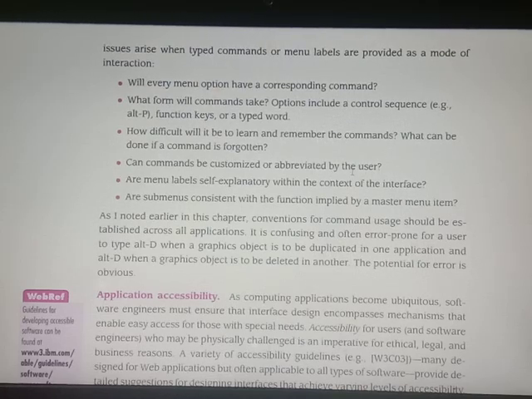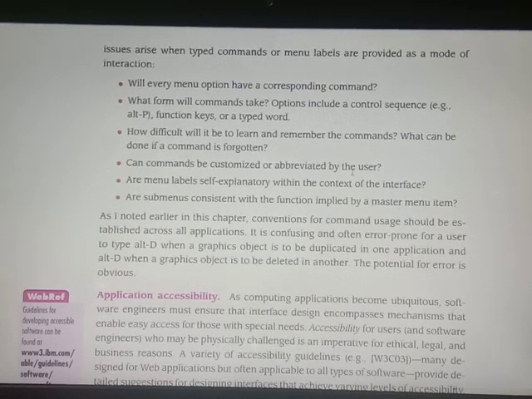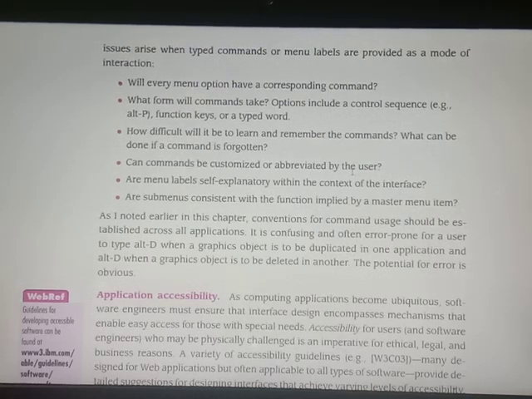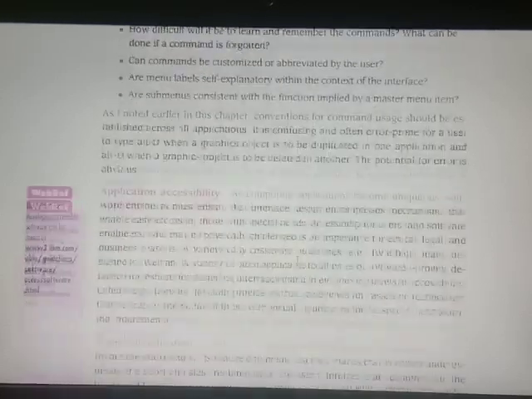Some users who are quick may use those commands to enter and interact. Somebody may not remember them properly. Can commands be customized or abbreviated? Are menu labels self-explanatory, and so on? These are the things that have to be kept in mind by the software designer.